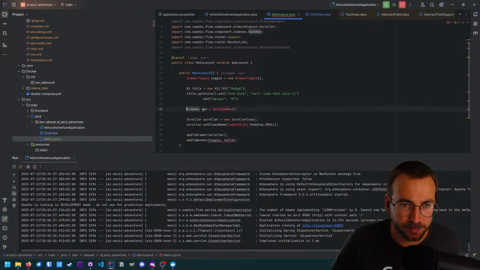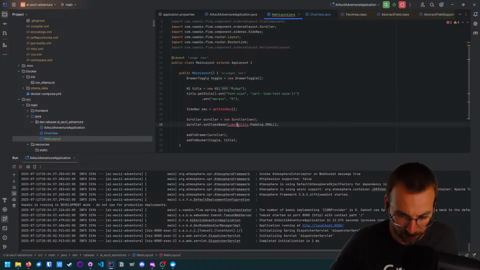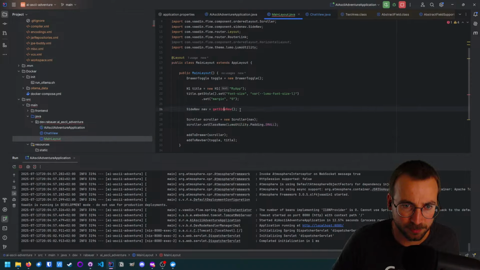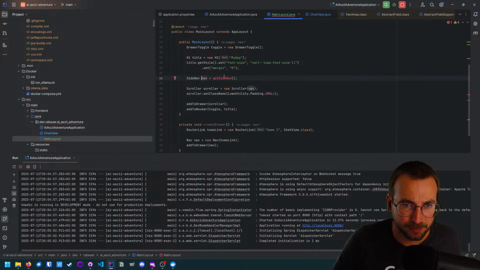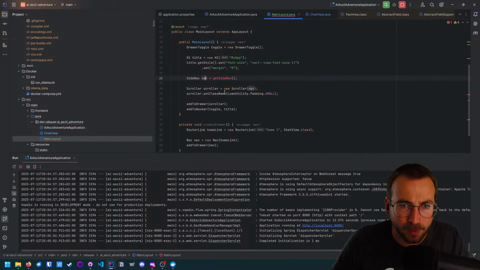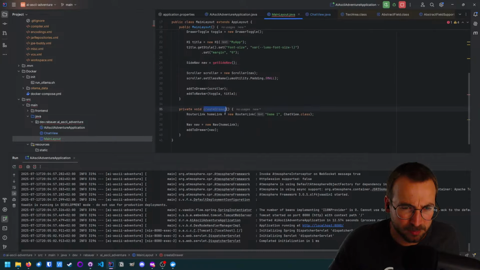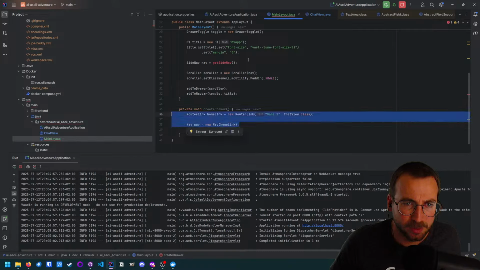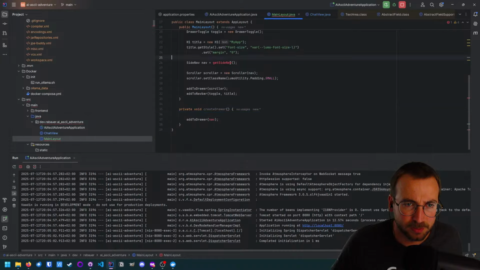Do I have to do that by myself? I think I have to adjust the IDE at some point to just import that stuff. Side nav. So the scroller, that is the drawer, I think. Add to drawer. No, that's not it. Yeah, okay. So we put that. No.